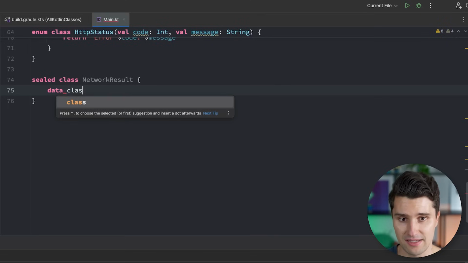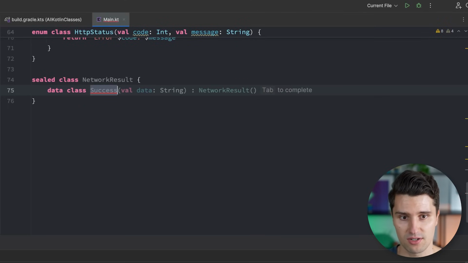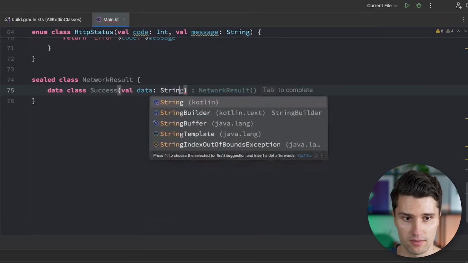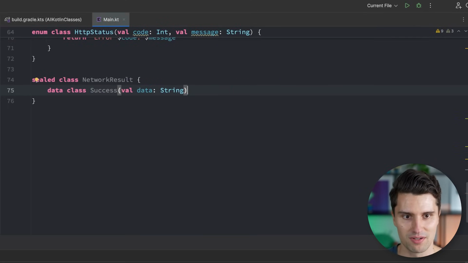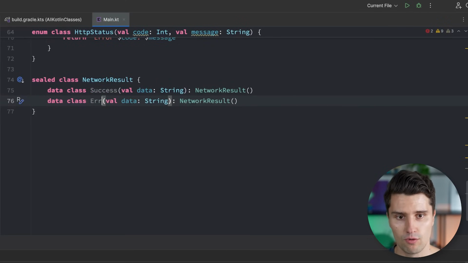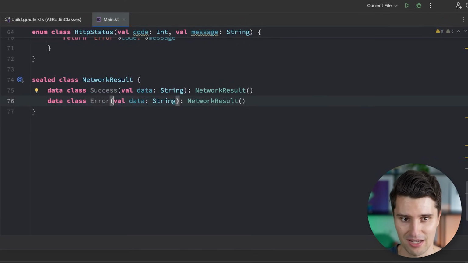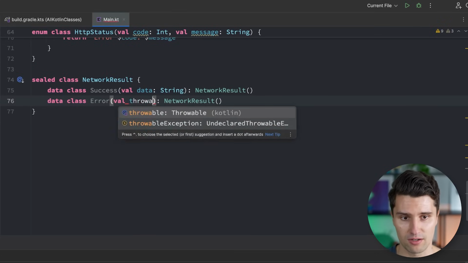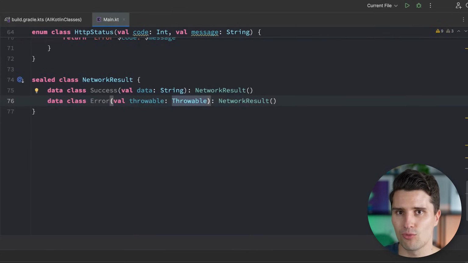For example, a data class that represents success, where we pass in the data. Let's just have a simple scenario where the data would just be a string, but you could also make this generic to work with any type of data, of course. And this would now inherit from network result. And the same thing we could do for error messages. In this case, we wouldn't have any data to attach here, but rather something like a throwable, for example, so something that went wrong, an exception.